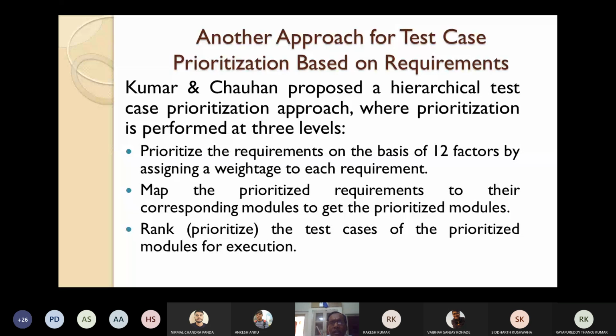They have proposed a hierarchical test case prioritization approach, where prioritization is performed at 3 levels. That means if prioritization is performed, it has 3 steps. In the first step, they first prioritize the requirements on the basis of 12 factors. They have identified 12 factors. I'll show what the 12 factors are. Based on these 12 factors, they have prioritized the requirements by assigning a weightage value to each requirement. Then they are prioritizing modules. How? They are mapping the requirements to their corresponding modules in order to get the prioritized modules. And finally, the last step is ranking the test cases, or prioritizing test cases, of the prioritized modules for execution.